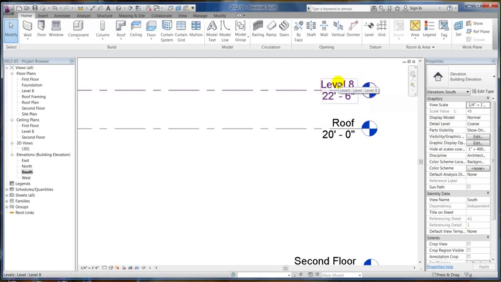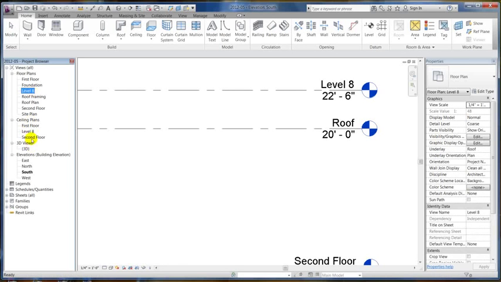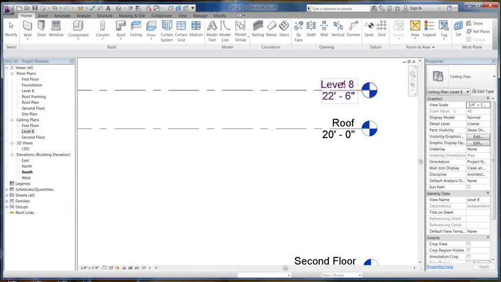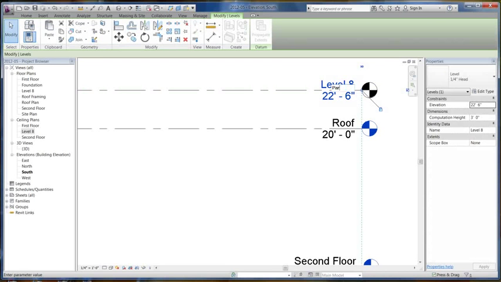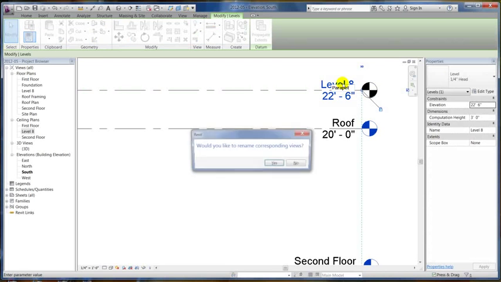And what I'm going to do is I'm going to rename this level. I don't want it to say level 8, and you see it automatically put a level, and it created my ceiling plan as well. I want to call that parapet. And once I hit enter, it's going to ask me, do I want this view to be renamed as parapet? And I can say no. I can leave it as level 8 if I want to.